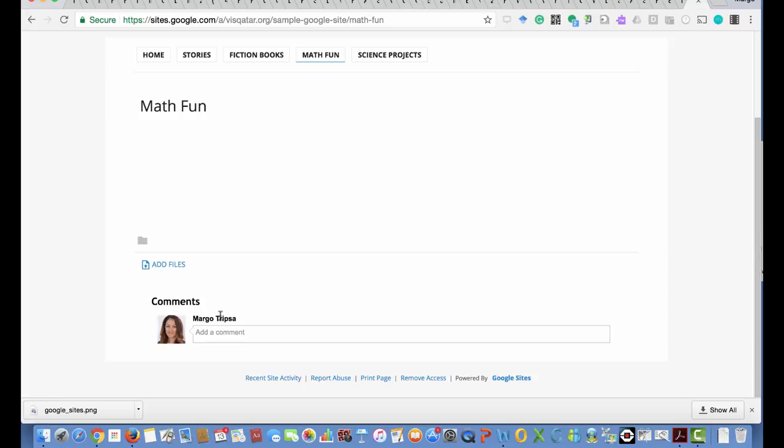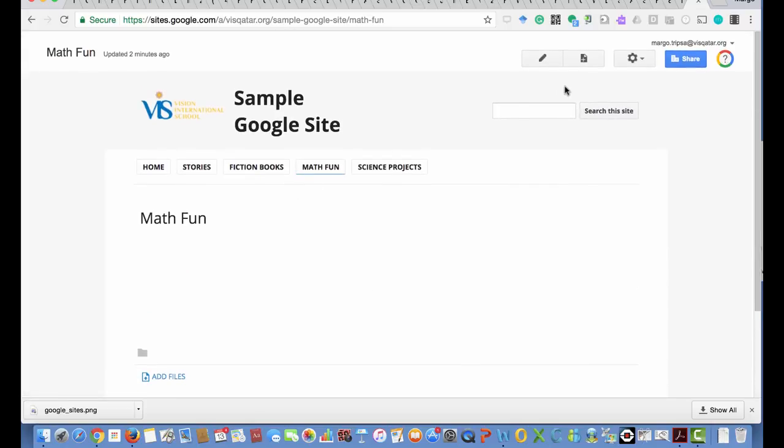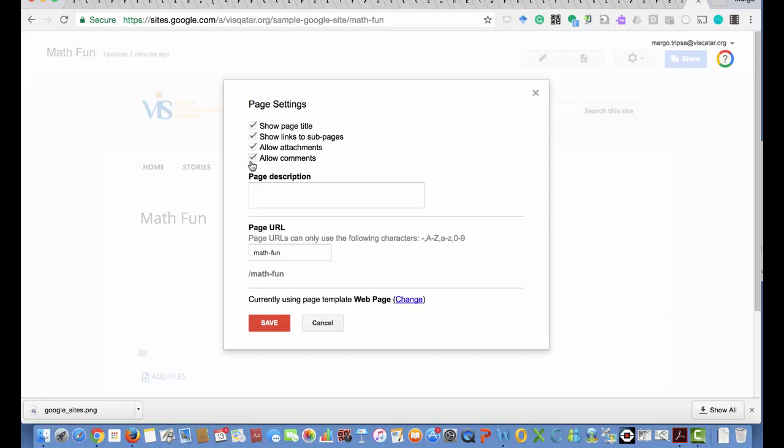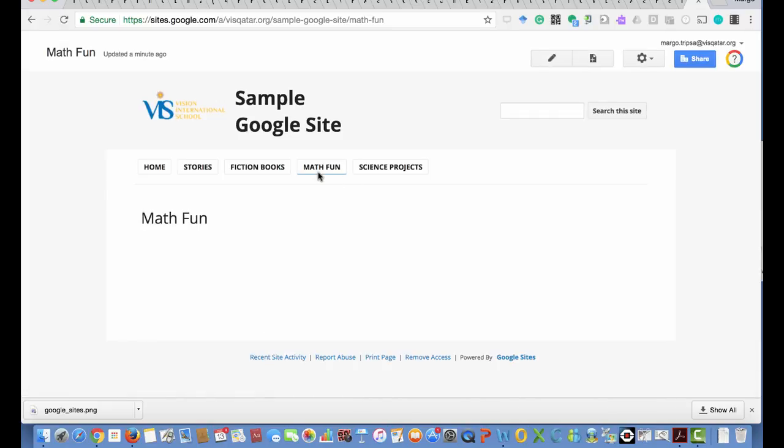If I don't want to see the comments section and the add files section, you need to go to the gear button and page settings. So you need to make that change for every single page. So I don't want to see attachments or comments, so I take the check mark away from those two boxes and then save. So I am in math fun right now.